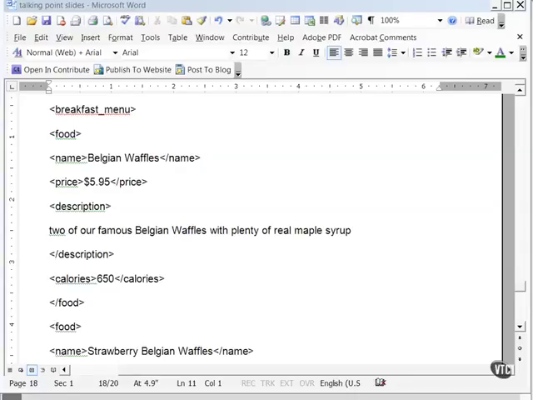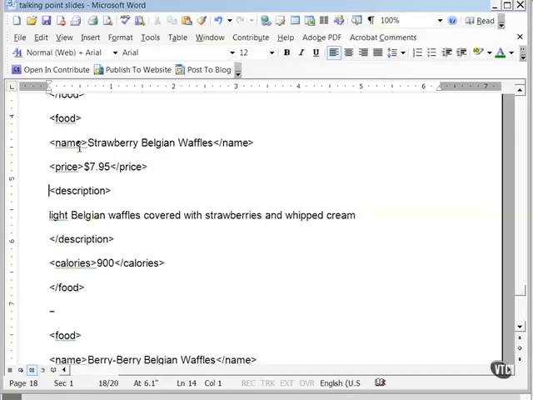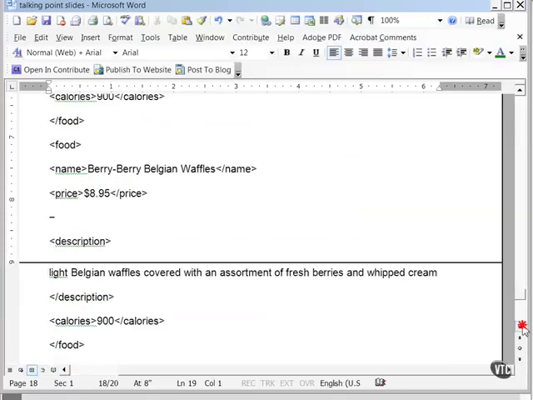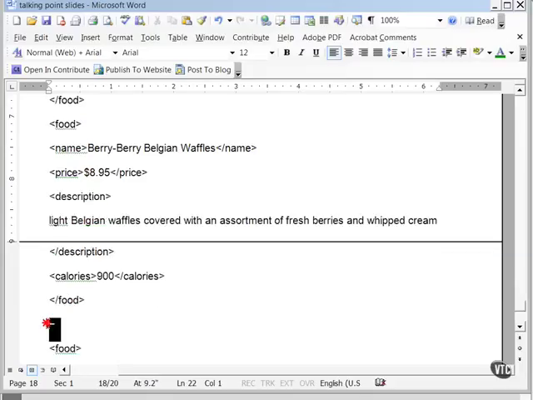Here I have an XML file which describes a breakfast menu. Notice nested within the food tag are food items with a name, for example, Belgian waffles, the price, $5.95, a description, two of our famous Belgian waffles with plenty of real maple syrup, as well as calories. Notice I have another food tag below that. Let's go ahead and clean this up a little bit. This time, strawberry Belgian waffle with price, description, and calories. A third food item in my breakfast menu is the berry Belgian waffle, prices, descriptions, calories, like I had for the other food items.